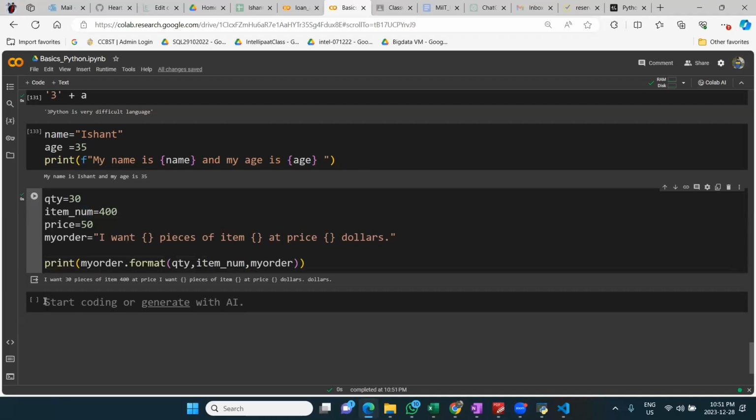now it will automatically give this. I want 30 pieces of item 400 at price, oh sorry, it should be price, at price $50. So now you can change different values here, and it will automatically place them because in your code you have written it like this. So this is quite useful when you want to print something. Formatting is quite useful. Or you can do it in this manner as well.